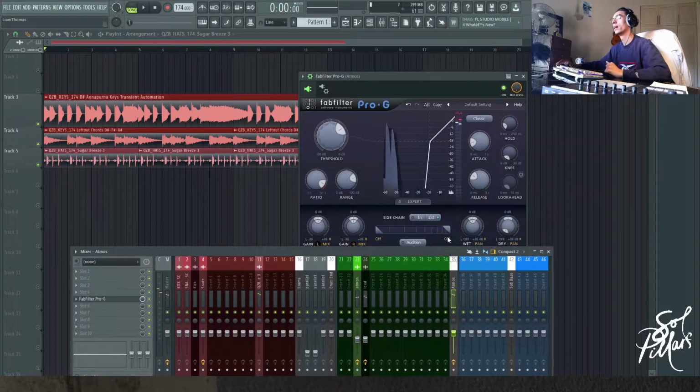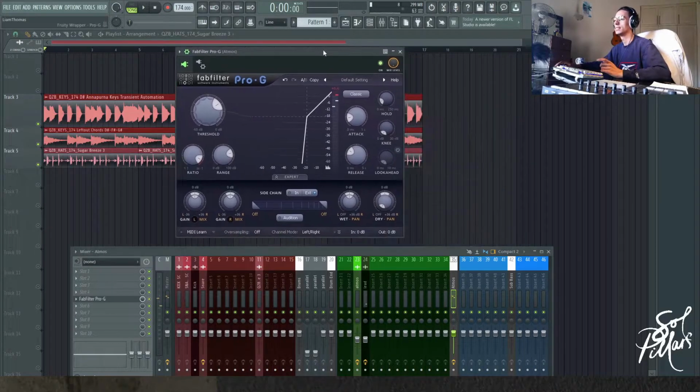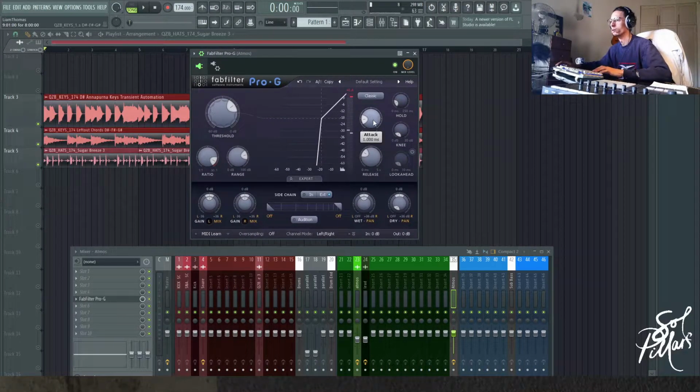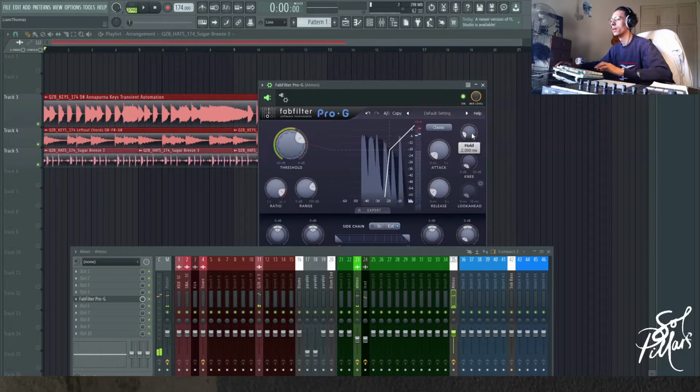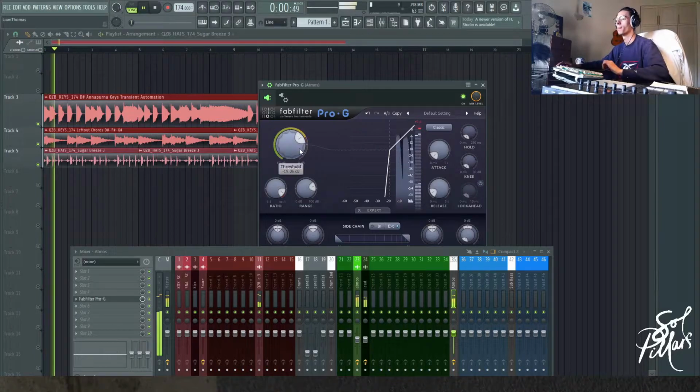And we can make this effect as intense or as subtle as we would like with the attack and release controls. If we make the release very, very short and the attack very short and the hold very short as well, we get an extremely staccato effect.